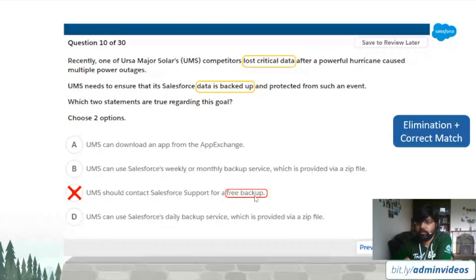Free backup? No. Nobody would provide a free backup. It's a very costly thing to store data. Even if you are using any data storage services, they all charge for that. So nobody provides free data, right? Then UMS can use Salesforce daily backup service, which is provided by Zipfile.